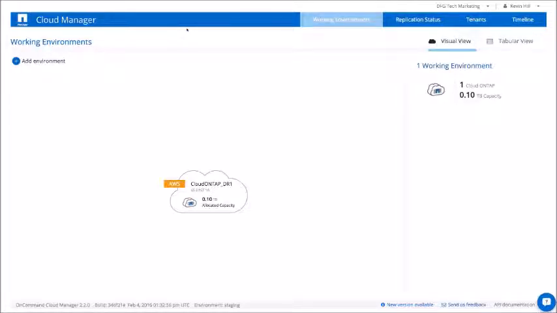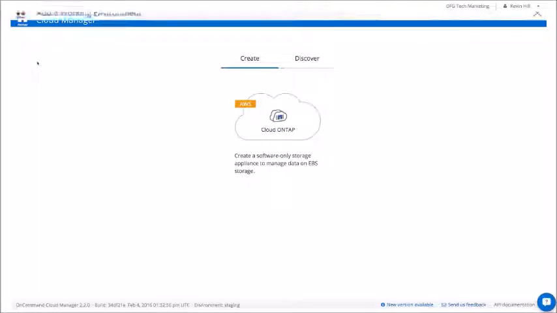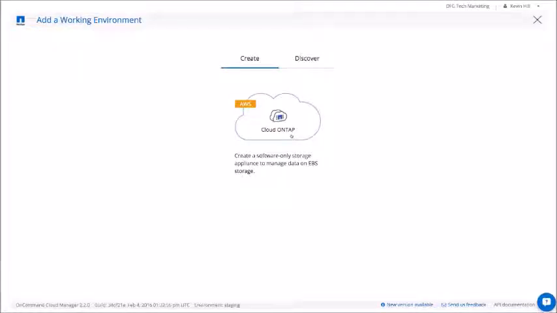To do so, I've logged into my OnCommand Cloud Manager system that I have deployed in my AWS VPC. Here I can see that I actually have a Cloud ONTAP system already deployed called Cloud ONTAP DR1. If you want to deploy your own system, we have some videos that help walk you through that, or you can just click on the Add Environment link up in the upper left-hand corner and select a Cloud ONTAP system.